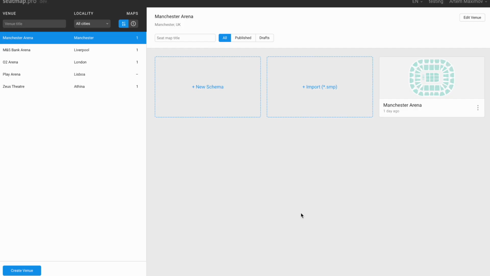Hello! Today we're going to review the primary functionality of the Seatmap Editor. Seatmap is a powerful seat mapping tool that allows you to create, render, and manage your seating plans on the fly. Let's start with the main screen.